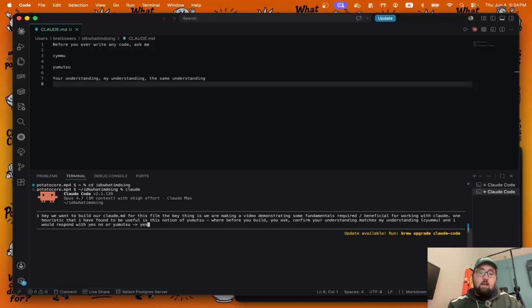Yes would generally include some extra context to use as your North Star. This is more like how I approach it, because if you just say yes, it's effectively the same as yumatsu. But usually I'm telling it more.